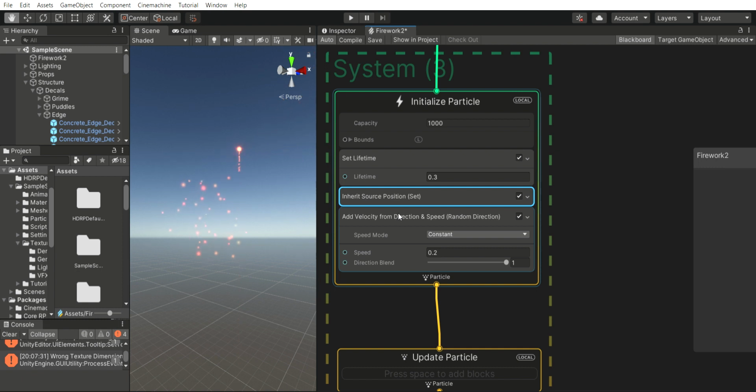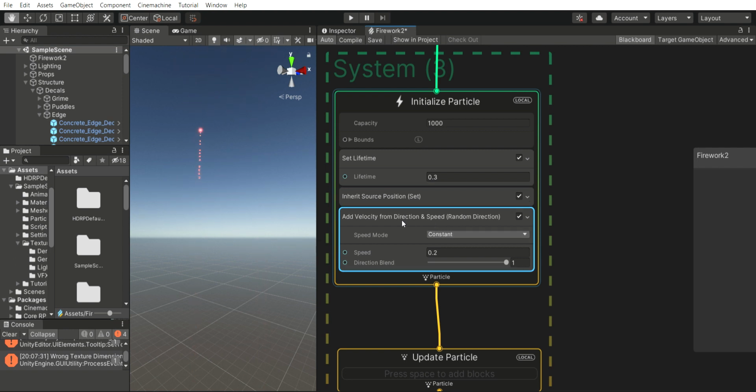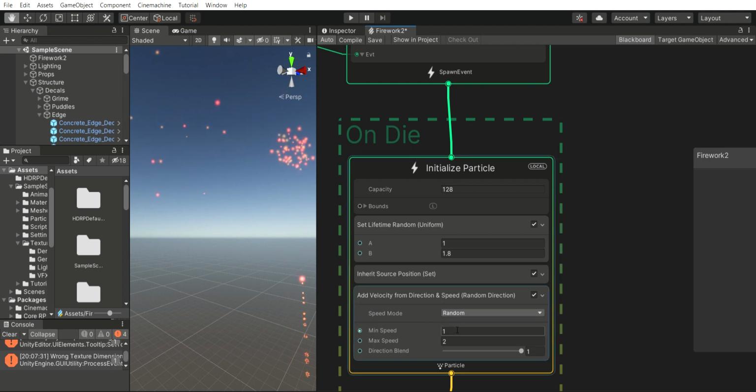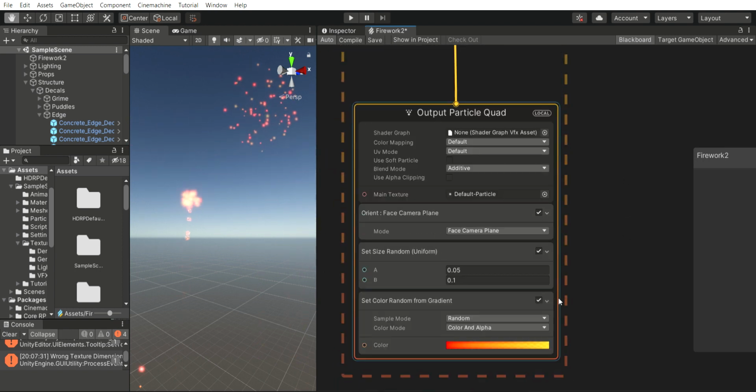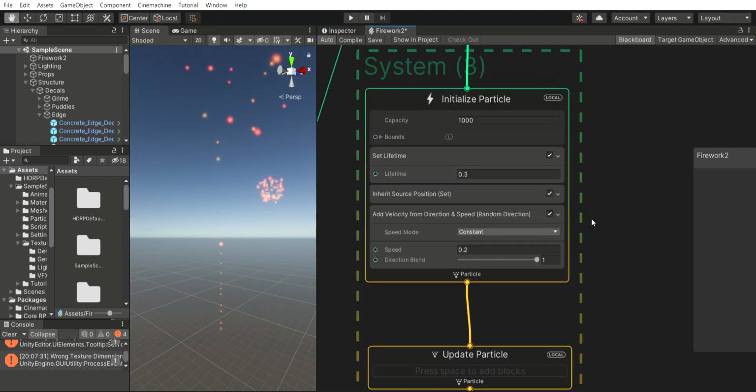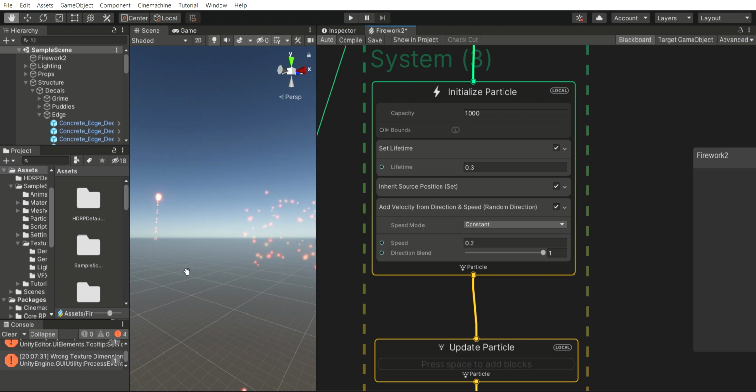We're going to move on to add velocity from direction and speed. Speed mode is going to be constant. So this is just our speed. If you remember earlier, when speed was random, we gave it a minimum speed and a maximum speed. But this one isn't a random velocity, this is just random direction. So that gives it the speed of what's trailing behind it.